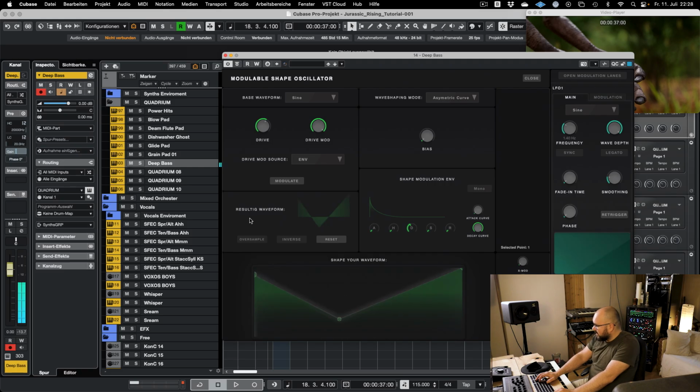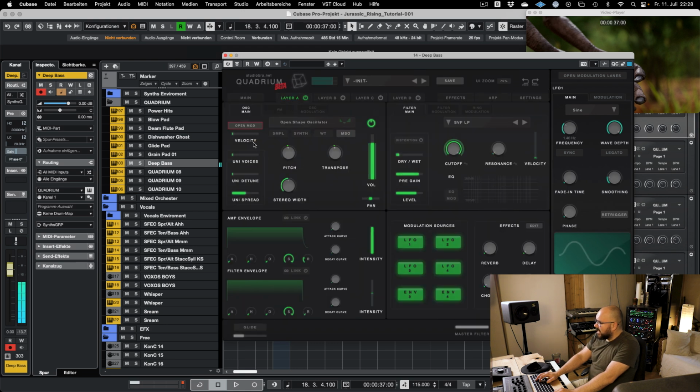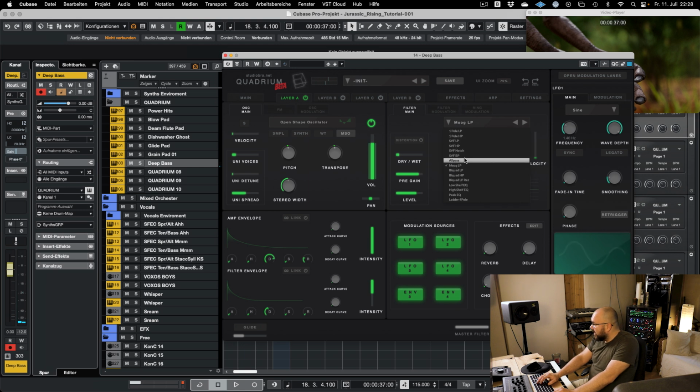Okay, let's tweak the shape for the wave shaping a little bit more. That's cool, that sounds nice. Now I added some unison, and I wanted to make a really quick sound, so I also modulate the filter cutoff via the filter envelope, and also modulate the volume or the amplifier via the amplifier envelope. And now I choose the ladder filter to make it sound a little bit fatter.